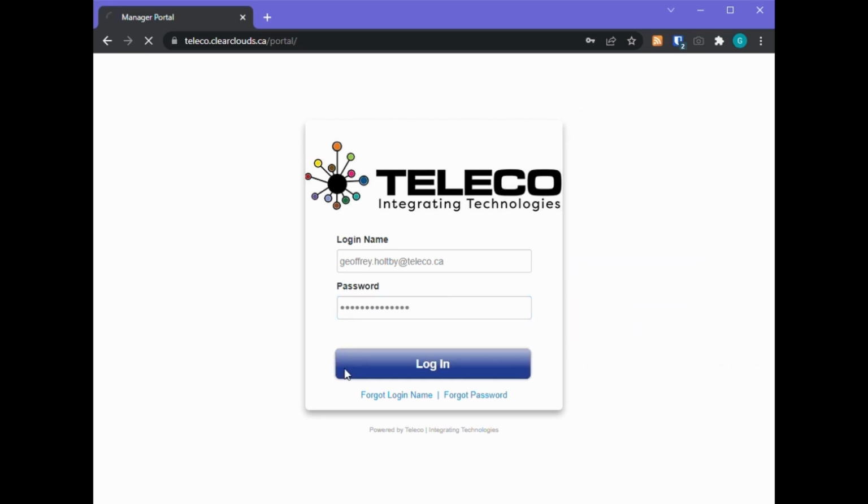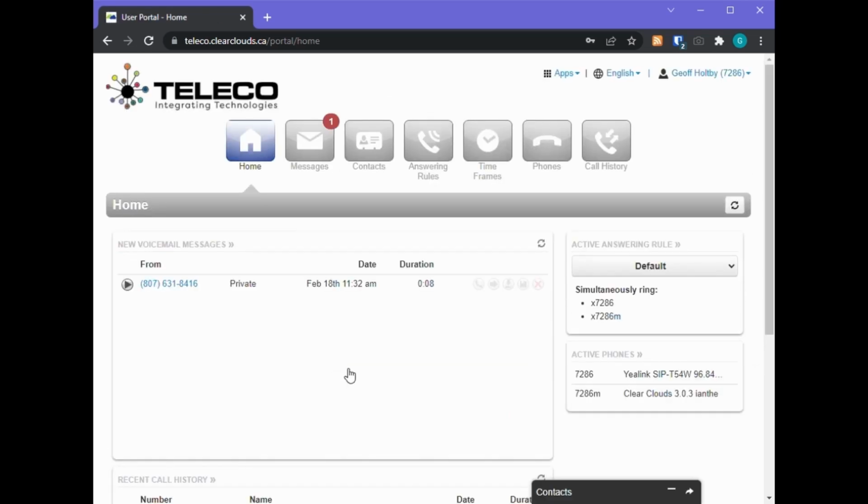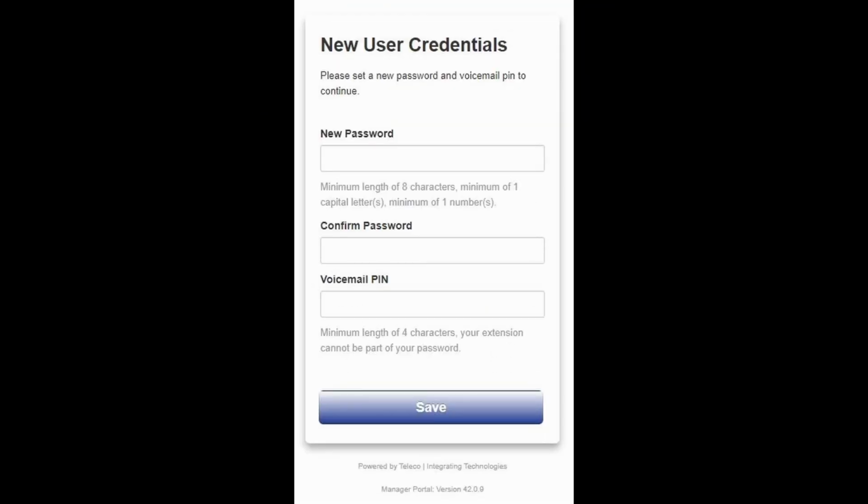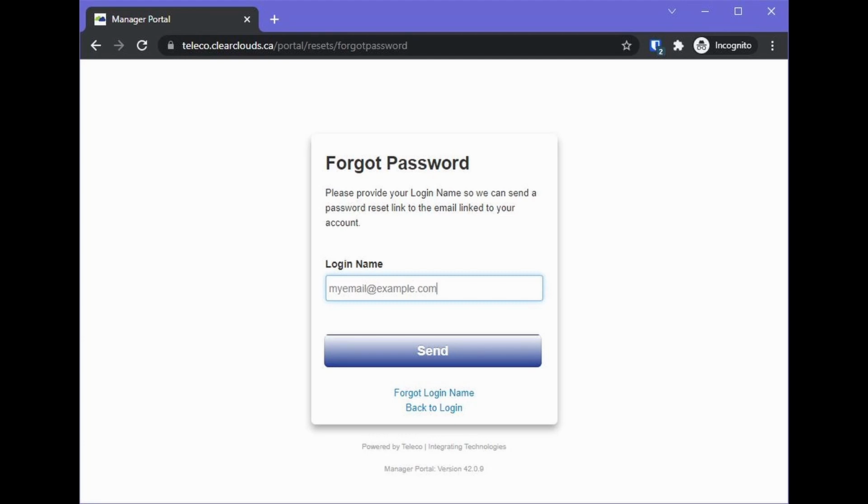Normally, as part of a ClearCloud's onboarding process, you'll be sent an activation email, which will link you to this website and prompt you to create your password. If you don't have a password yet, contact your administrator, and the setup email can be resent.